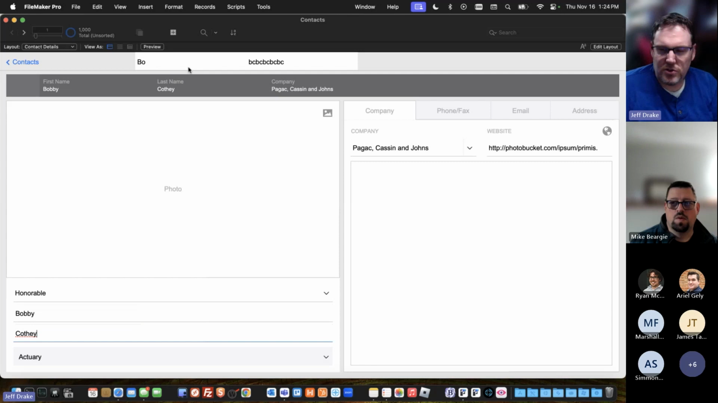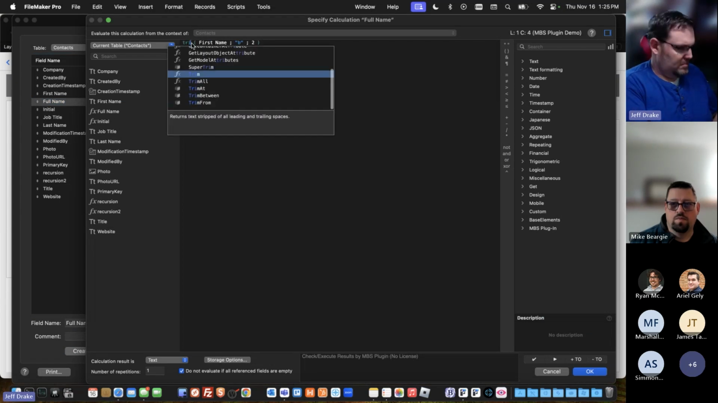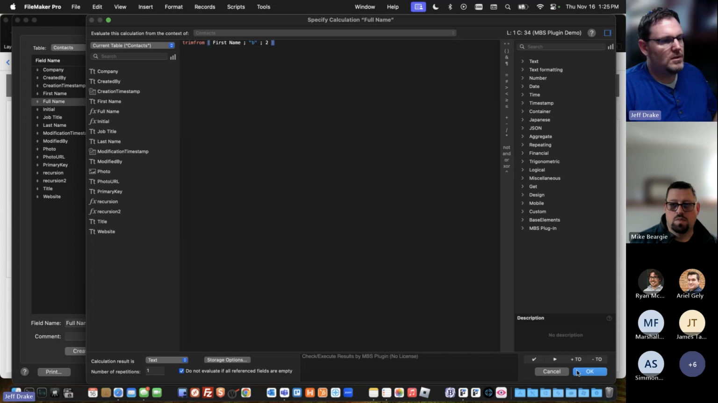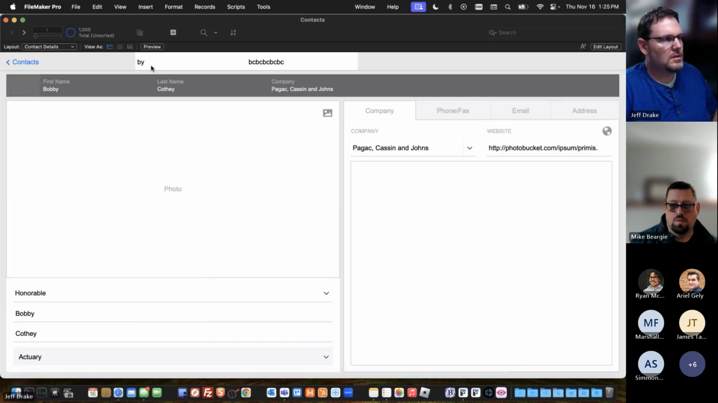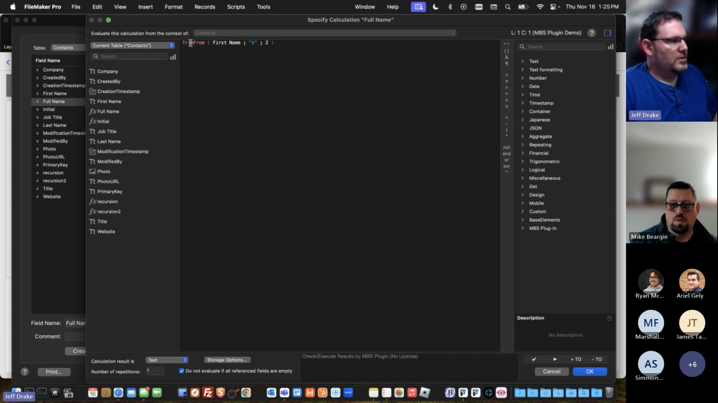This can be really useful if you're trying to get a portion of a field. Same thing goes for trim from. So that would do the exact opposite. Trim from, first name, B, 2. Now it gives us the BY. It gets rid of everything up to that second B. And then the third one, trim between. So now let's say that we want to trim everything between the first letter B and the third letter B.